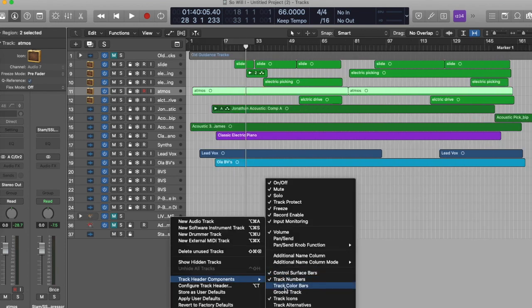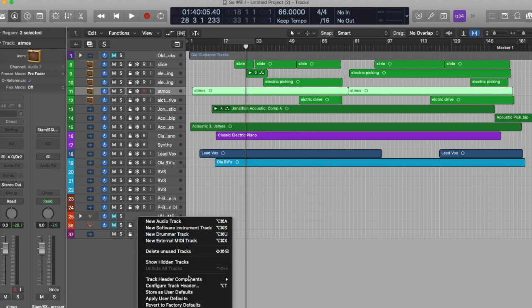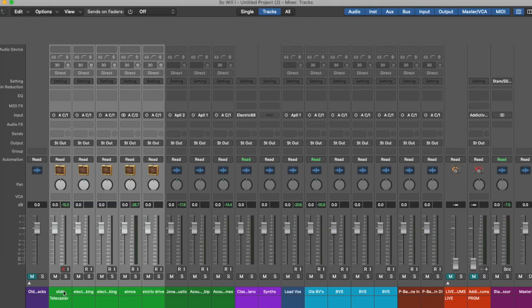You can show track color by bars, so that will just put the track colors there. You can configure this whichever way you want, really. This is how I've got mine set up, and this is how I'm going to set mine up now, with those components.